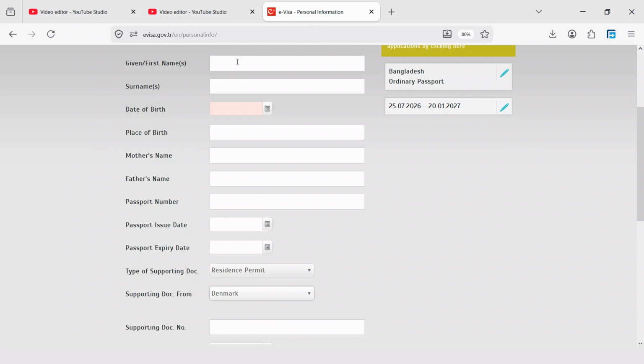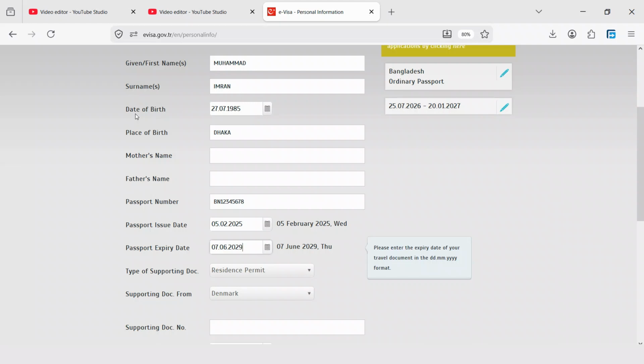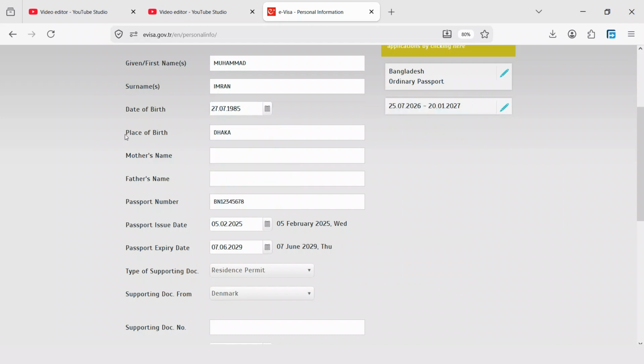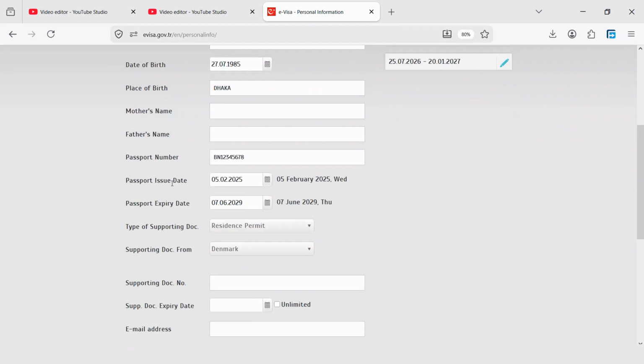So then I will quickly put this information. Now listen carefully: you have to write your first name as per your passport, then your surname as per your passport, and then select your date of birth. You can write it by just putting a full stop between the date parts. You select the date, then the month, and then the year. Place of birth: as we are applying from Bangladesh, we are Bangladeshi nationals, so I have written Dhaka, which is temporary. Then you can leave the mother's name and father's name, as this is not mandatory.